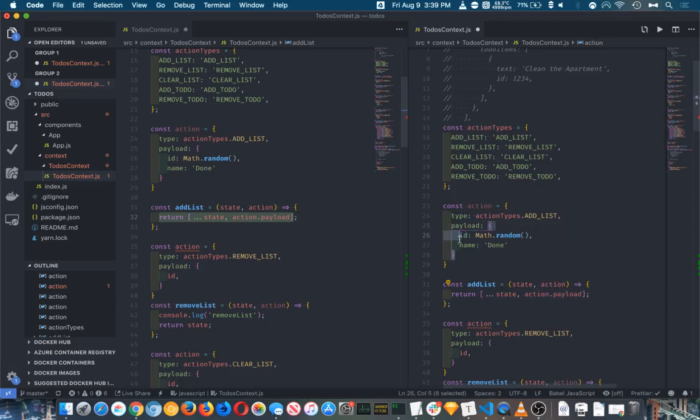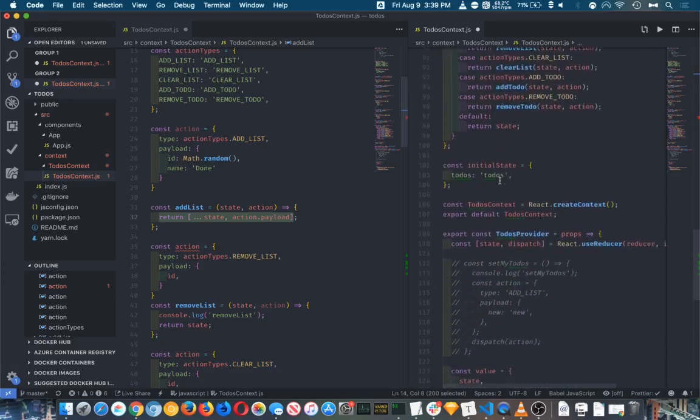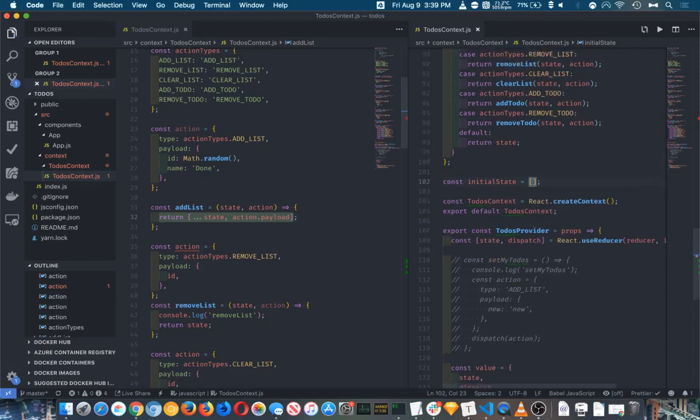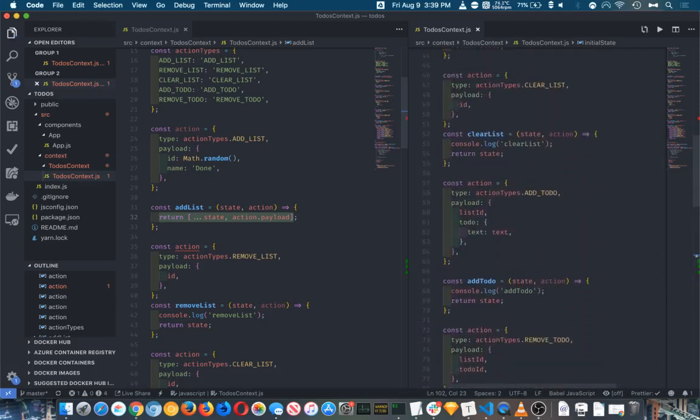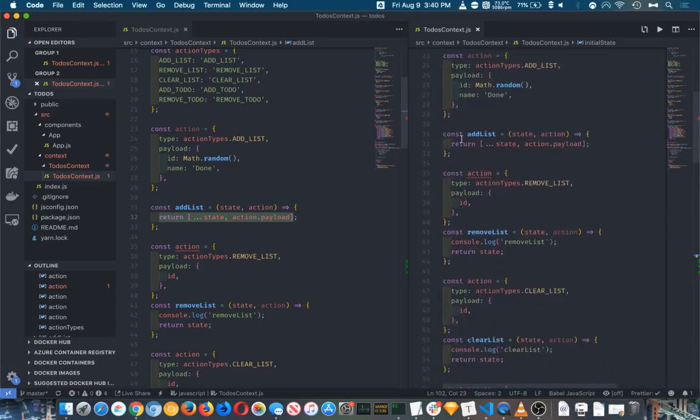Our payload being this. Yes? Yes, I did. Up here is what we're modeling after. We will change the initial state to an array. Let me go ahead and do that. All right, any questions about this here? About why we had to create a new array or the rest or spread operator?